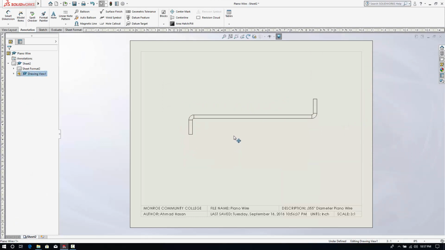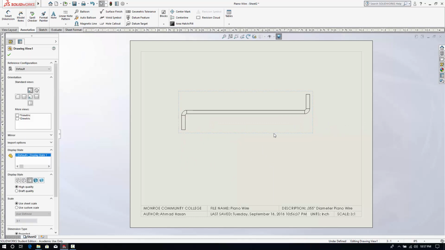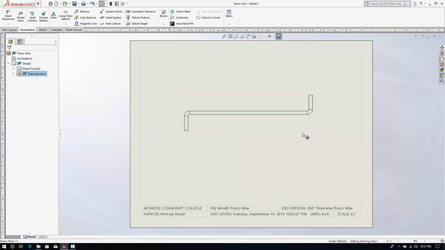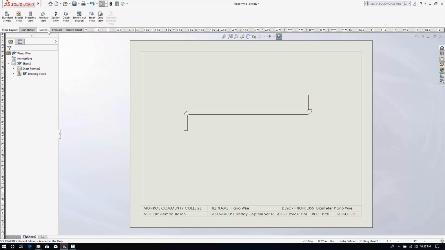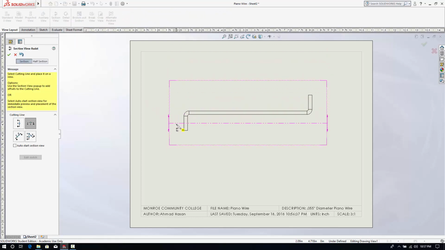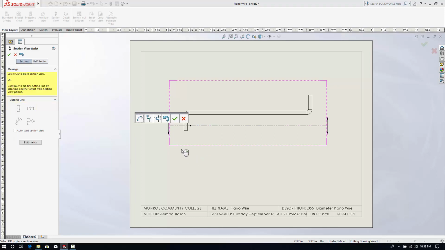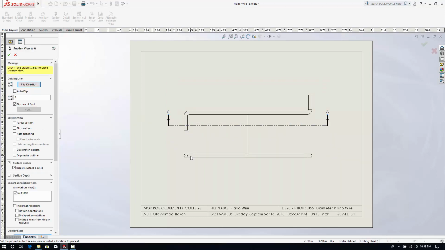So we're going to utilize the section view again in this drawing. If I go to view layout, there's my section view. It's going to be a horizontal. If yours are set to a vertical cutting line, you want to toggle that to a horizontal cutting line. We can place it right here. Click OK. Bring this down.